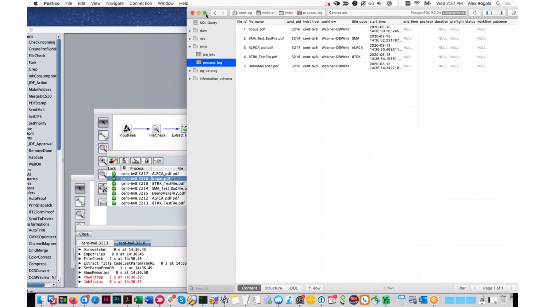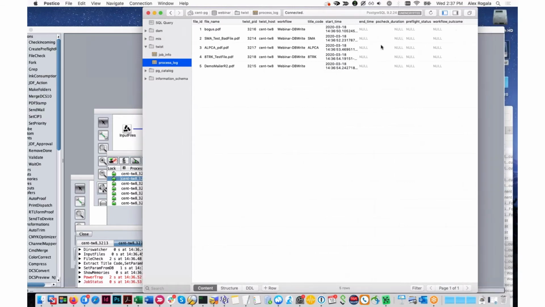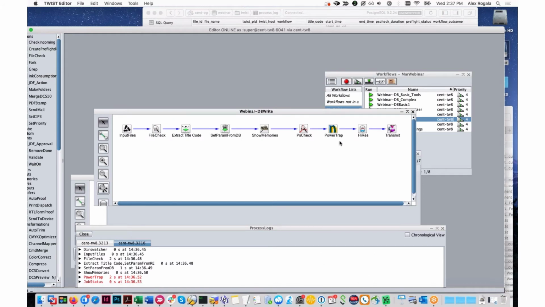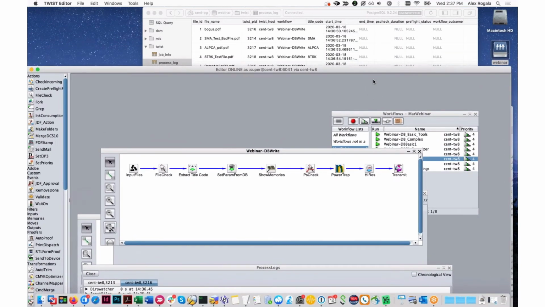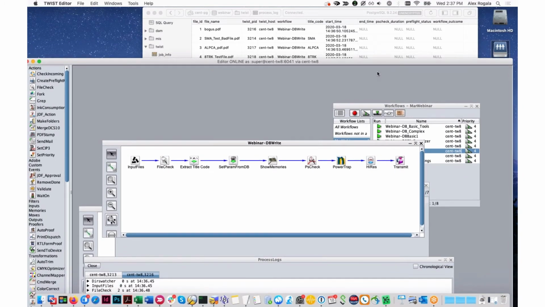But one of the tricks with this is, what if we wanted more info at the end of the workflow? So we wanted to time how long the PS check took, to see if a certain title was submitting files that took too long or were too complex, or we wanted to know how the pre-flight turned out or if the workflow succeeded or failed. We could always slap a tool in at the very end of the workflow, moving the set param from DB to the very final step. But the problem with that would be, for example, if a file hung and someone deleted it out of the editor, you wouldn't have a record of that.